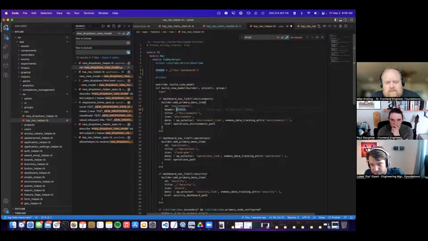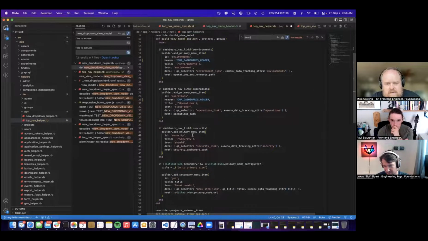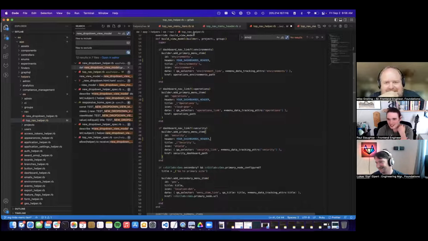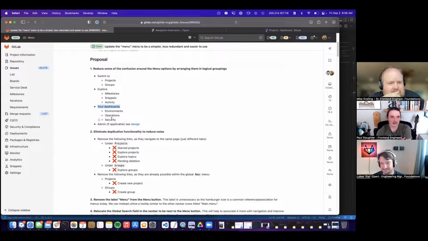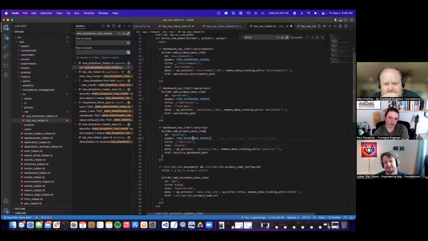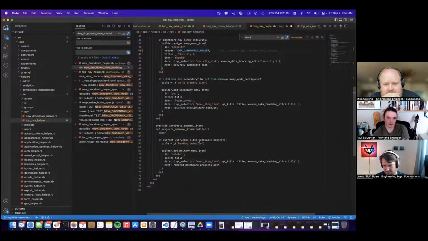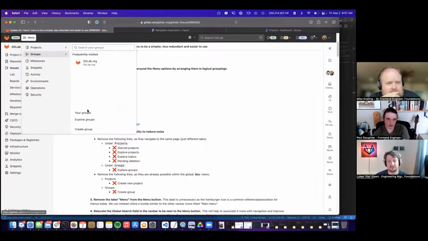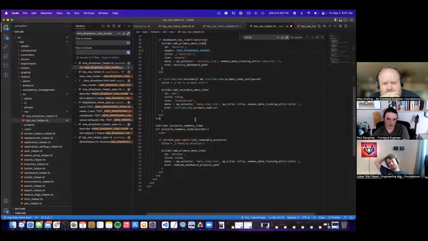Header equals. Is that too much? No, that's good. I don't think we need to save those 15 bytes, 30 bytes, 45 bytes. Environments, operations, and security. So those are all there. Geo doesn't need a header. It's in the secondary. Pending deletion. That's in the project submenu. Yeah, it's over here. All right, I think we're good to leave all that alone.